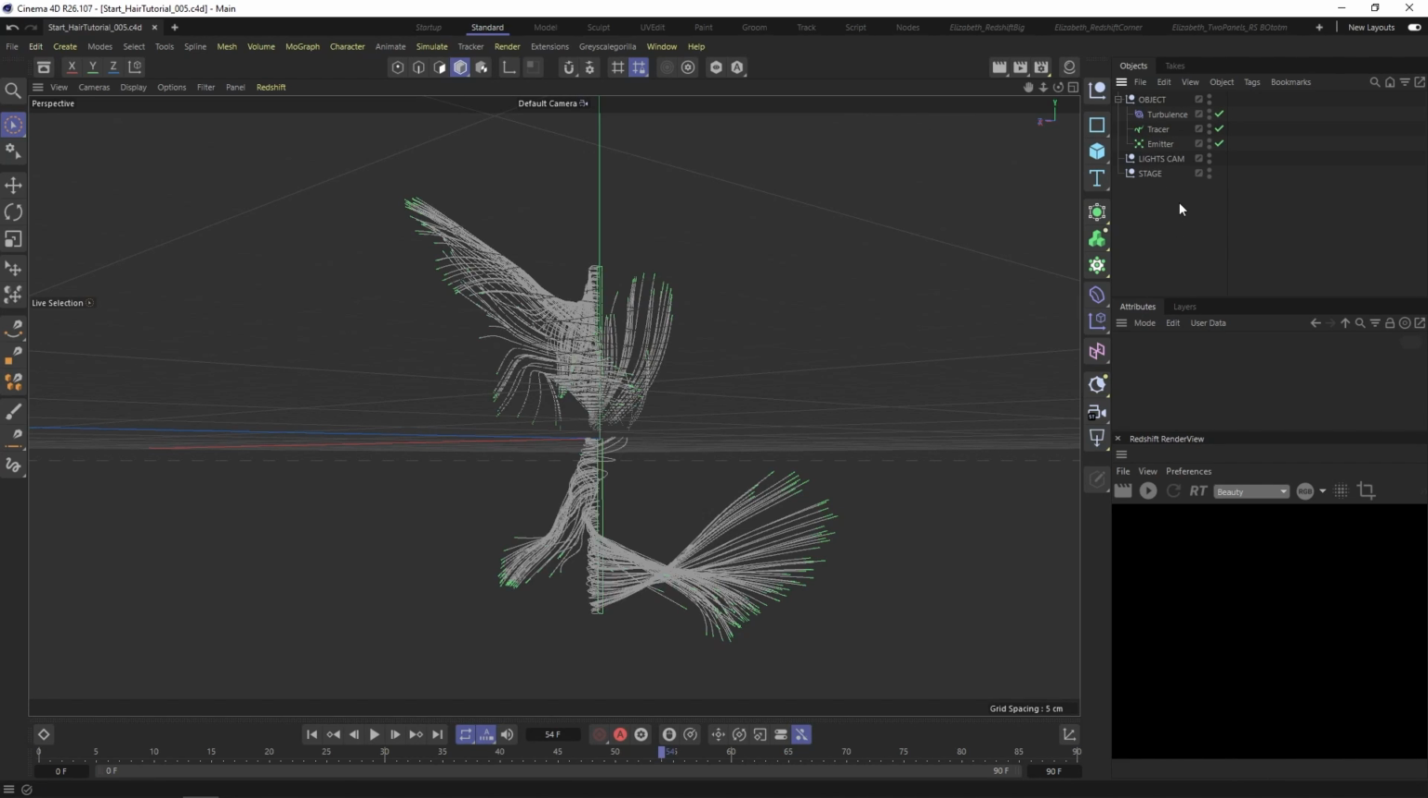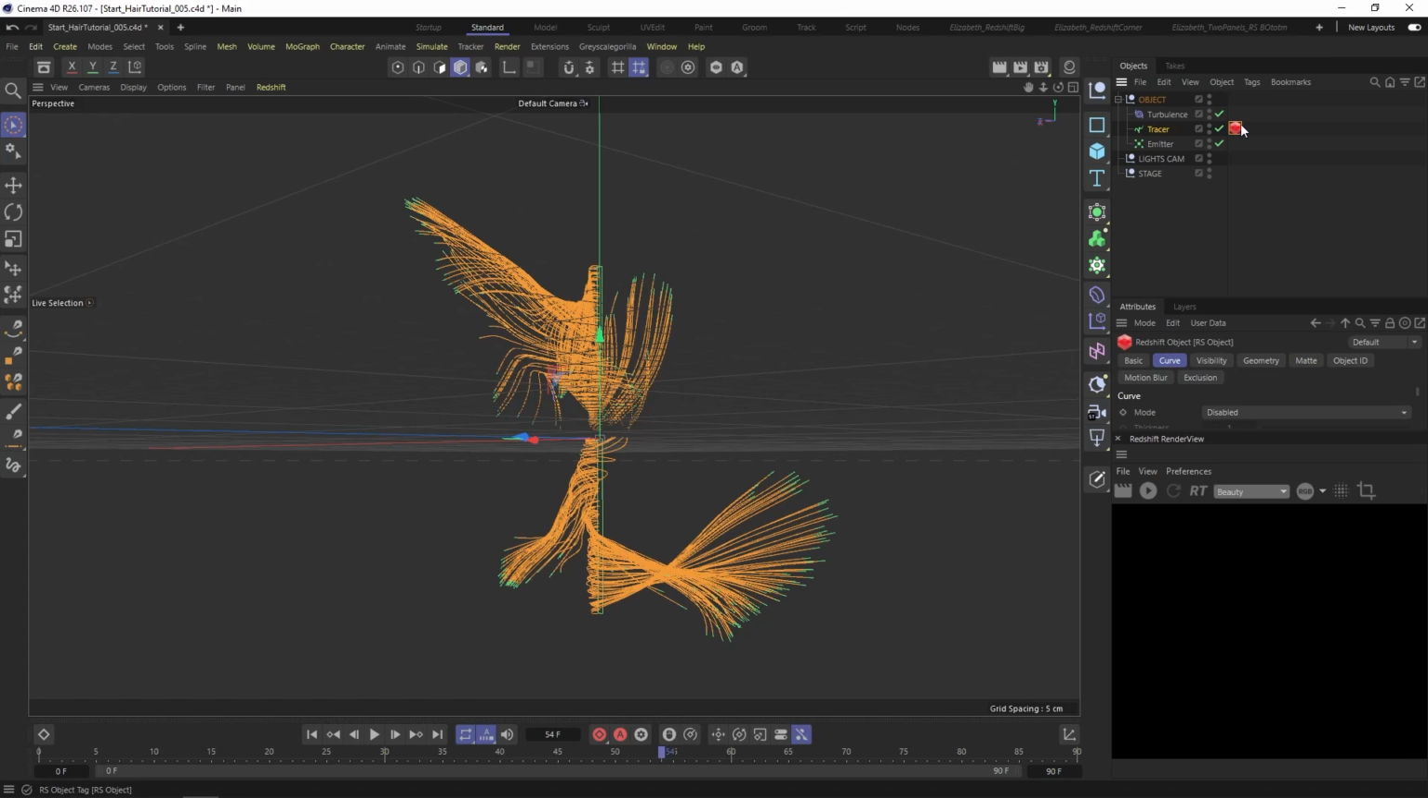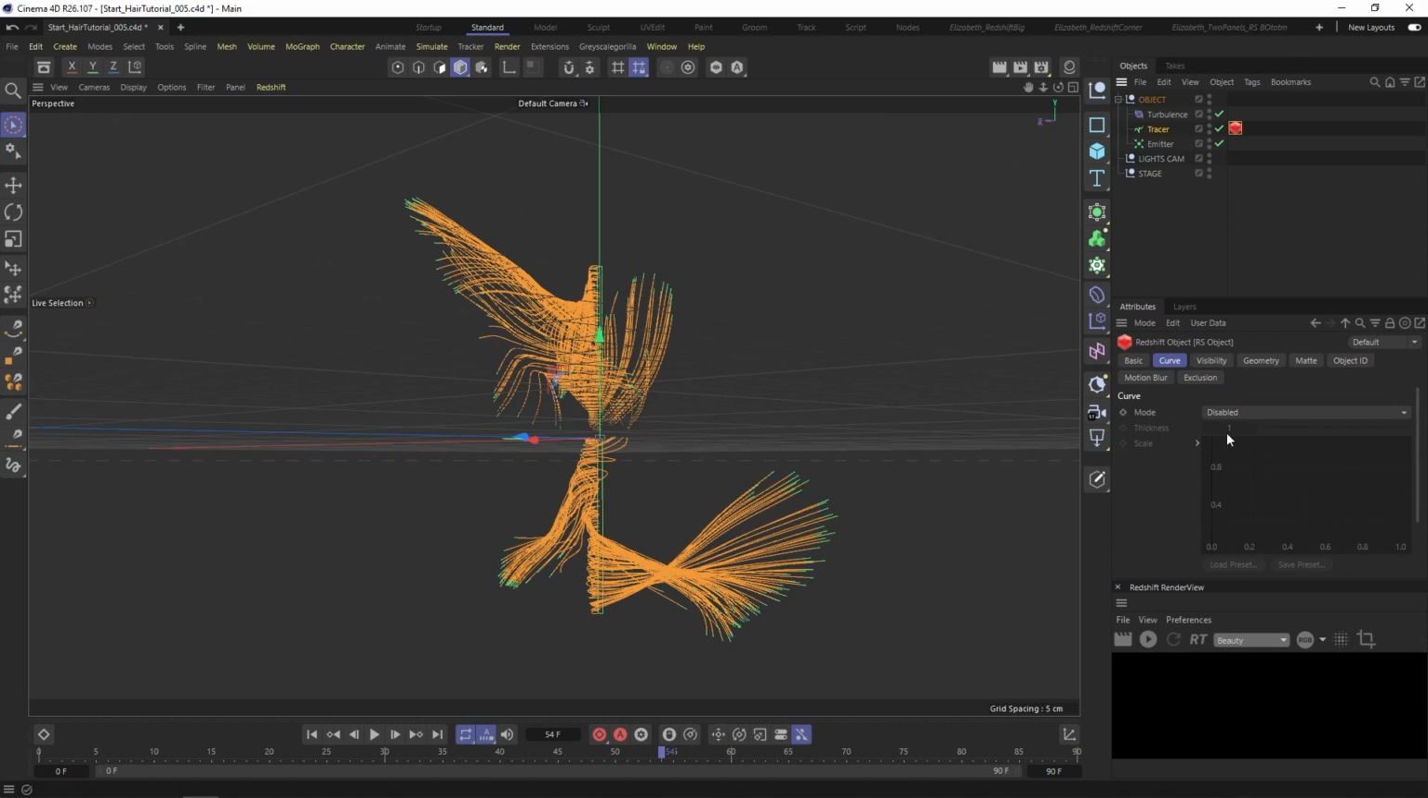Next, we're going to create the geometry for the lines. I'm clicking on the tracer and I go right click, Render Tags, RS Object. Now this RS Object tag, Redshift Object tag, will pick up whatever you put it on. So if I put it on the emitter, it will create particles instead of curves. If I put it on the tracer, the particles tab gets replaced with a curve tab. So this is quite a powerful tag. You can literally put almost anything on these lines. For now, I'm just going to use the default built-in options.